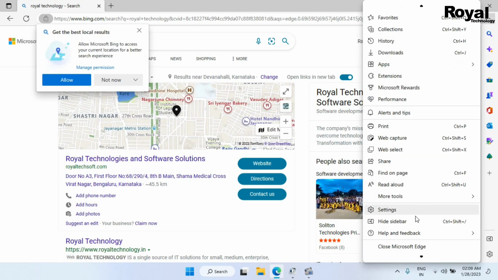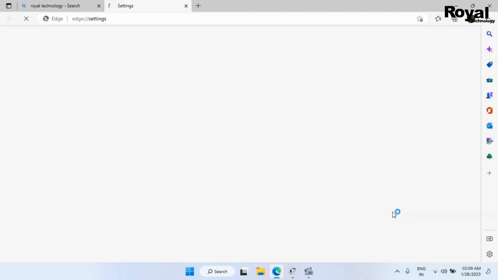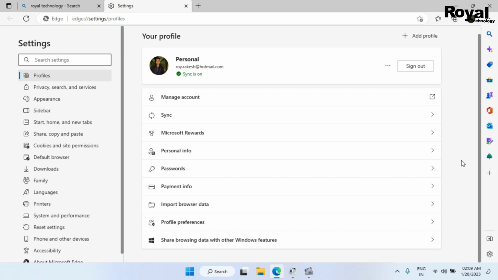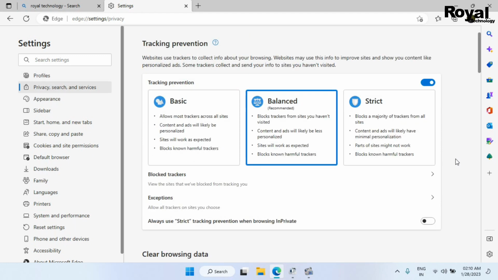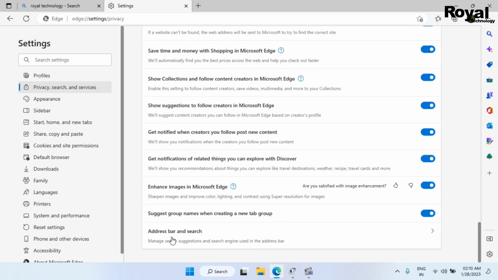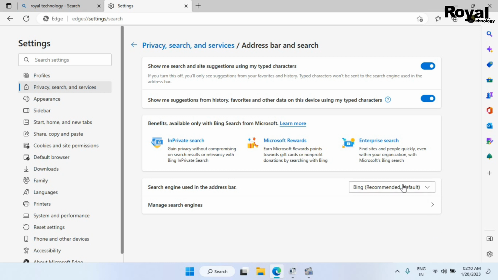So click on the three dots, open settings. Once open, click on Privacy, search and services, second option. Then scroll down and click on the last option, address bar and search. Now click on this drop down menu and from here you can select any search engine.